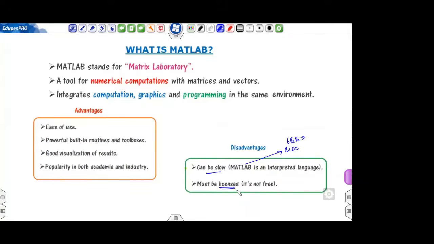You can't use it free of cost, because if you use a pirated MATLAB version, and you write a research paper, dissertation, or thesis and mention that you have used MATLAB, but you are using the pirated version, then it is a crime.